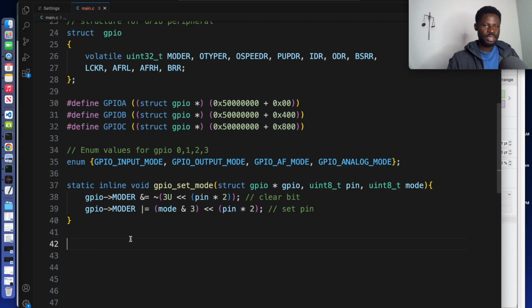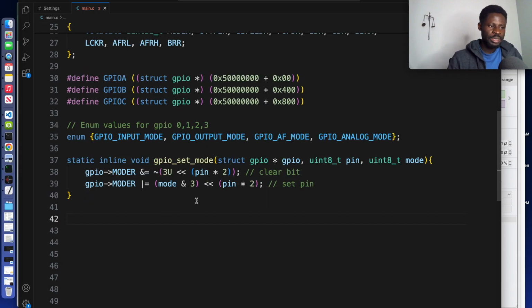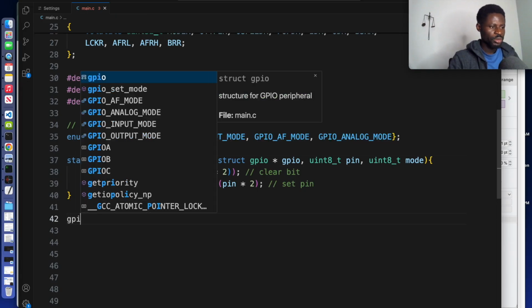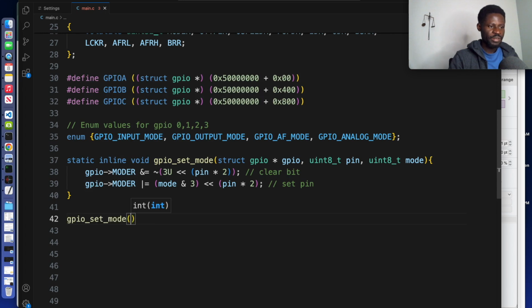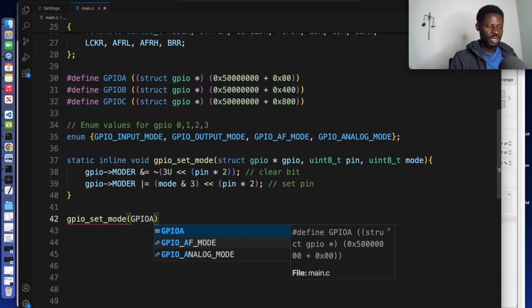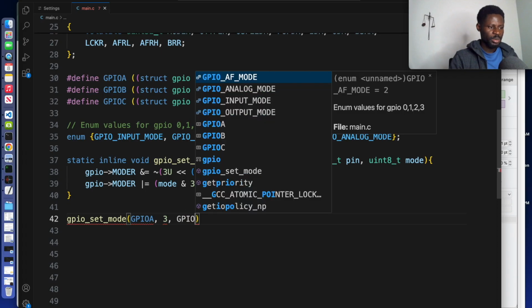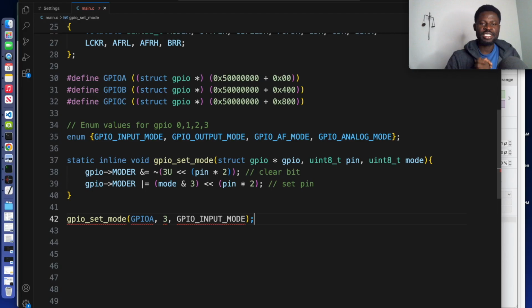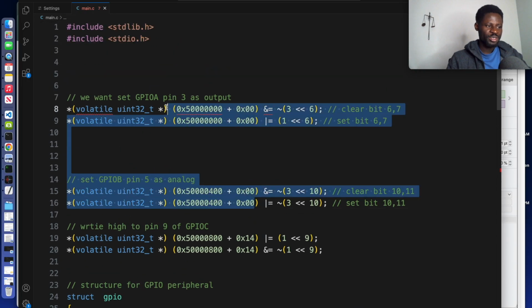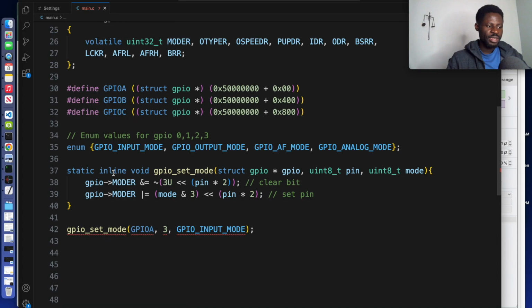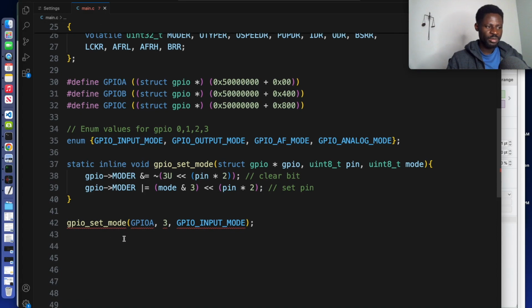This should be easy. Now what it means is that whenever we want to set the mode of a GPIO, we just call this function. For example, we can do GPIO set mode. The first one is a pointer to the GPIO struct. So if we are interested in GPIO A, we pass GPIO A over here. The next one is the pin. Let's say we are dealing with pin 3, and the next one is the mode. Here are all the modes, so we can pass GPIO input mode, and it's just like magic. So now we don't have to do all of this. We have put everything inside a function right here, and we can call it.